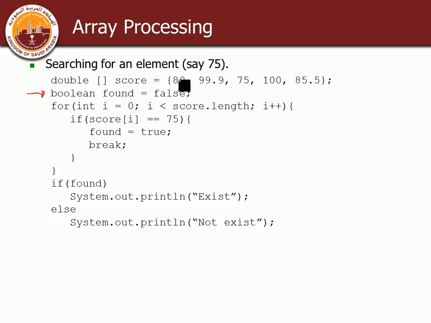Yes, so we assume that we put found as false, and then we check each one of the elements, and if one of them is equal to that number, I just put this at true, and then, remember this? Break, which means stop the loop. I'm getting out of the loop. That means the next thing that would happen, I will go here. And then if it was found, it's going to break and then go here. And this is if found is true, yes, I'm going to say exist.